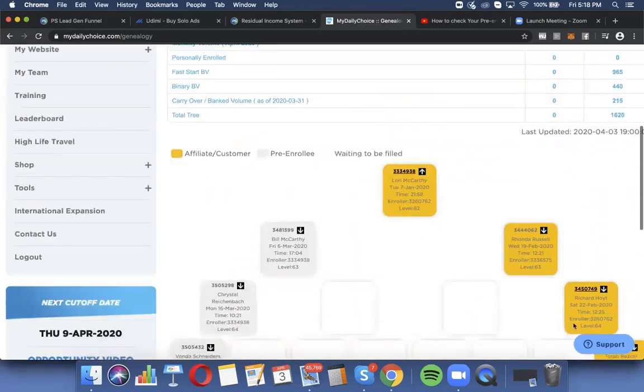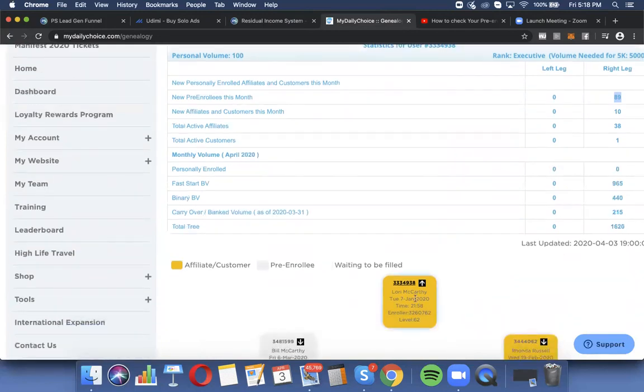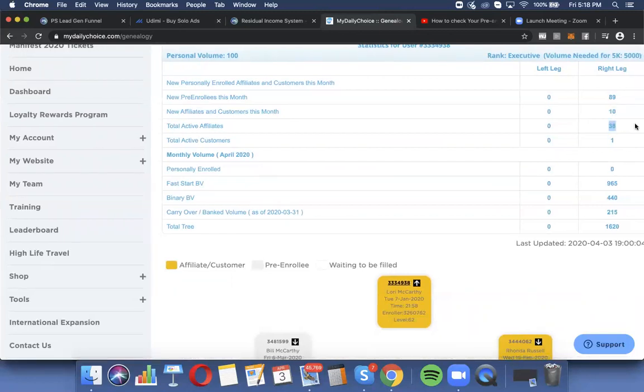She's got like hundreds of pre-enrollees down there, and just like Lori, she came in as a pre-enrollee in January. It took 2 months before she enrolled. I see that all the time. So there'll be a lot of pre-enrollees down there that will enroll later. And then this month already, 10 new affiliates and customers, 38 total active affiliates since she signed up 3.5 weeks ago, and one customer, because we're focused more on business builders, even though most people in the company are customers.